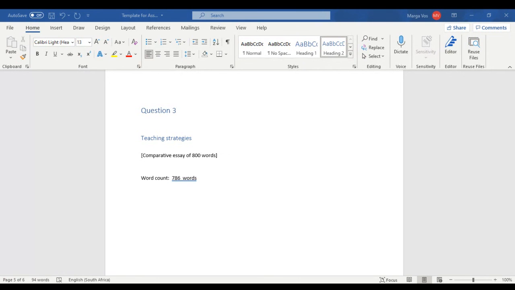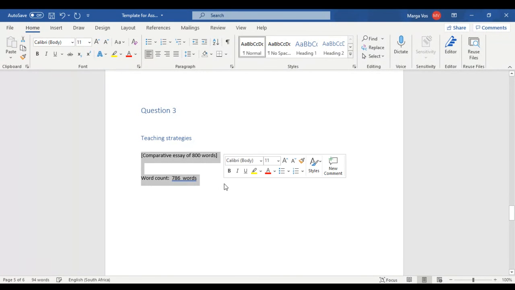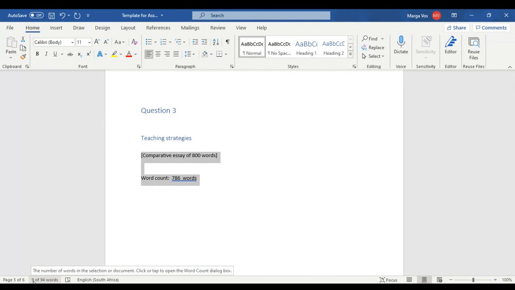The word count is actually for question 3. Yes, yes. The word count is for question 3. So you're just going to highlight. Let me just go to words. Yeah. You're just going to highlight this. And this says to me, it is 9 of 94 words.